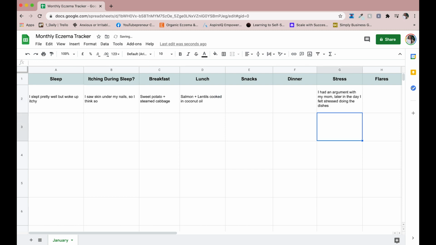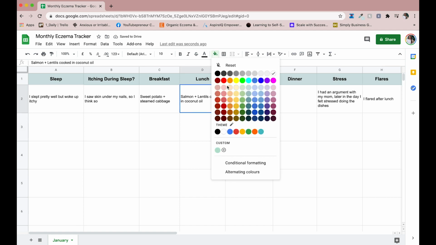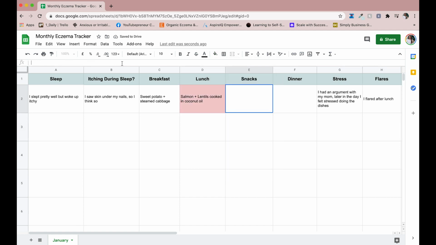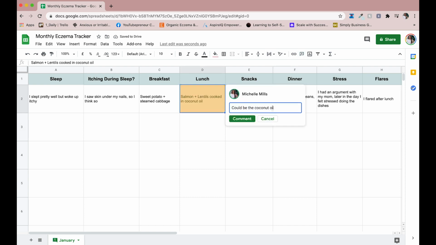Now I'm just putting in a sample. So I put in, how I slept, how my breakfast was. In my flares, I wrote I flared after lunch. So I actually marked that in red. That way I can go back and start to understand my patterns. So then I went in and wrote a comment. Could be the coconut oil. I don't usually flare from salmon.